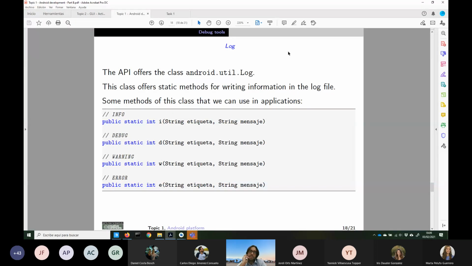The Android API offers a class called android.util.Log. You can access several static methods for writing information in a log file, and we can use these methods in our applications for logging information, debugging, warnings, and also errors.